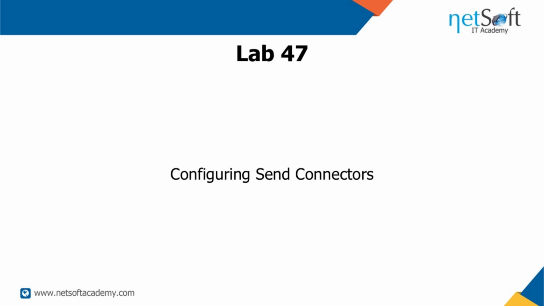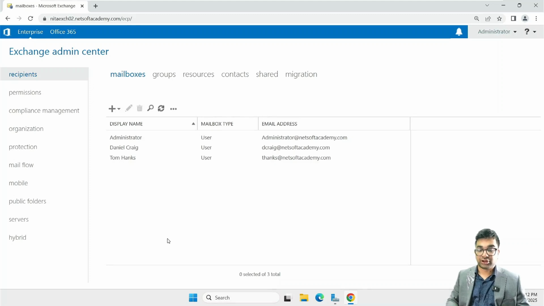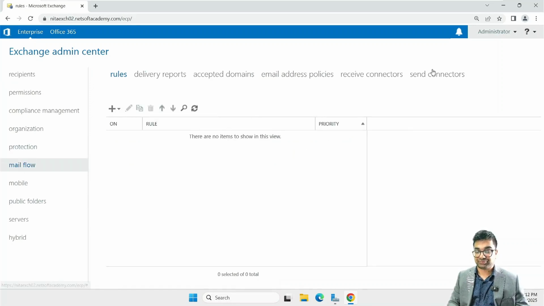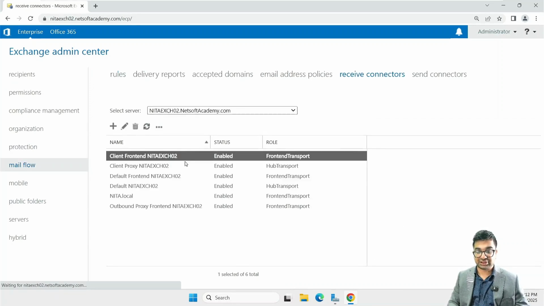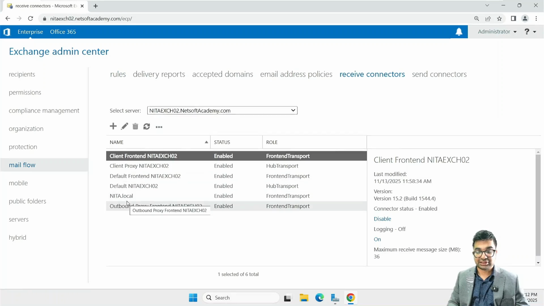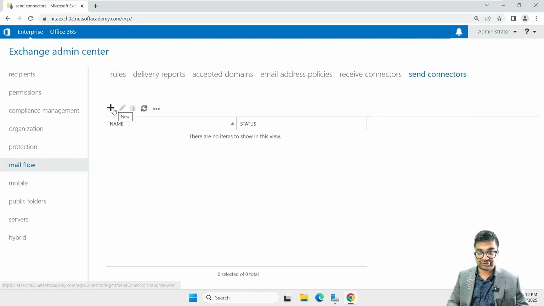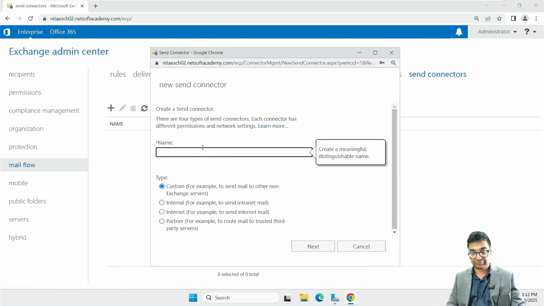So in the previous lab, we configured the receive connector. Now we are going to configure the send connector. We're going to go through the same steps again, but this time it will be a little bit different. Click on mail flow first. Earlier, we went to receive connectors where we created the receive connector for neta.local. This time, click on send connectors. Click on new, and under the name, put in neta.local again.